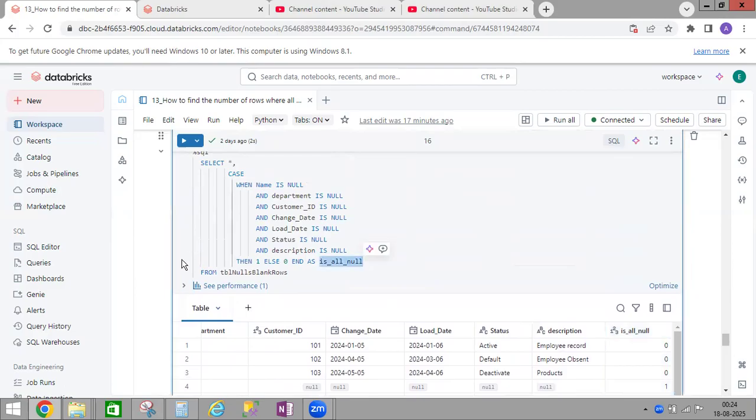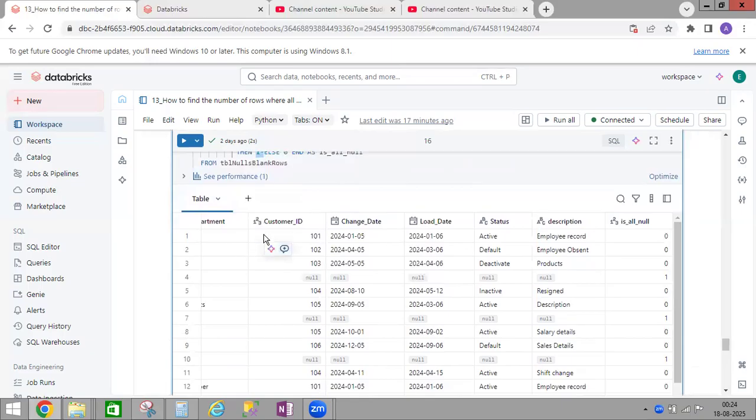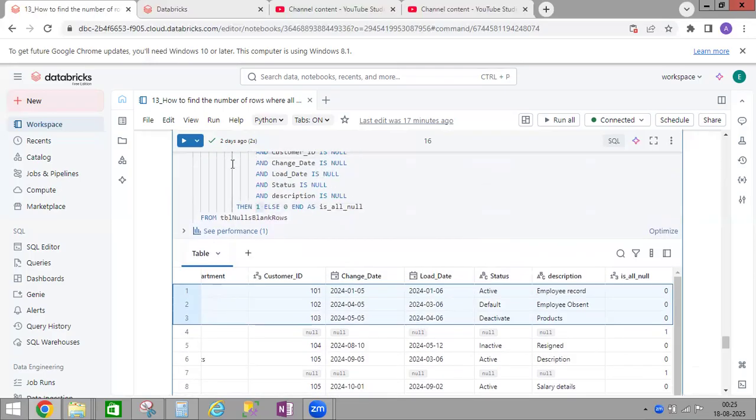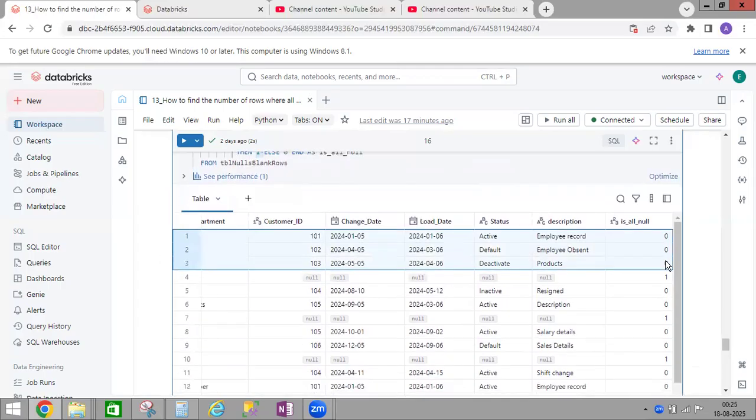What this means is, if this condition is satisfied, then it should print 1, otherwise 0. If you see the first 3 rows, all are non-null values, so this condition is not satisfied. That's why it's printing all zeros. And if you see the 4th row, it has all null records, so it's printing 1.